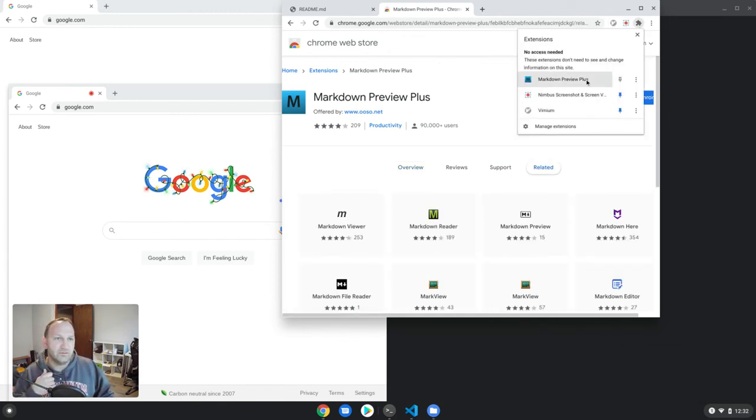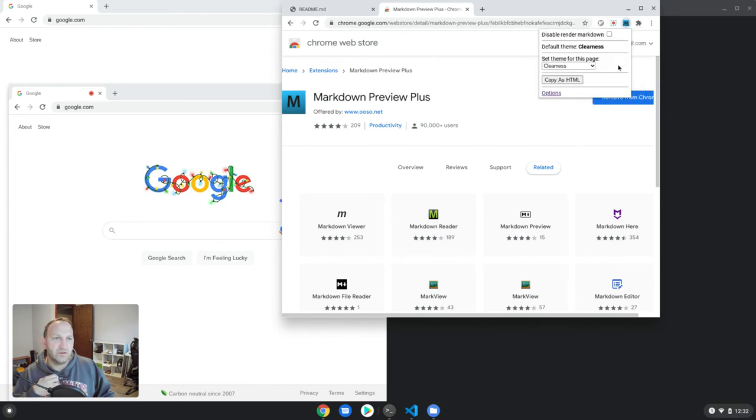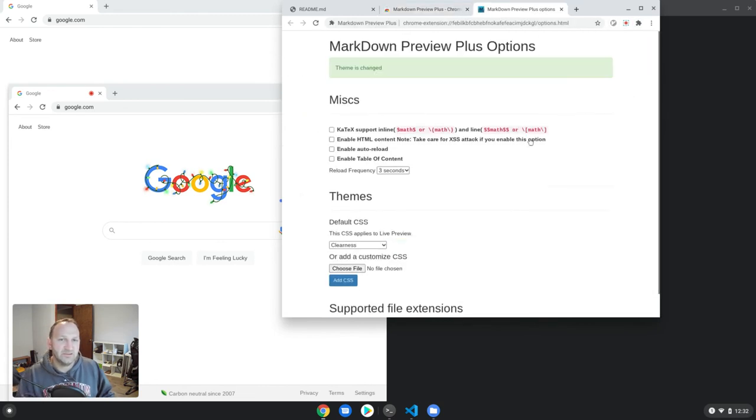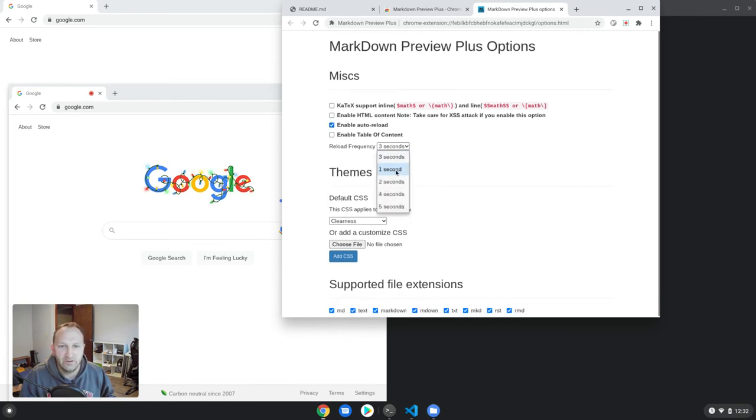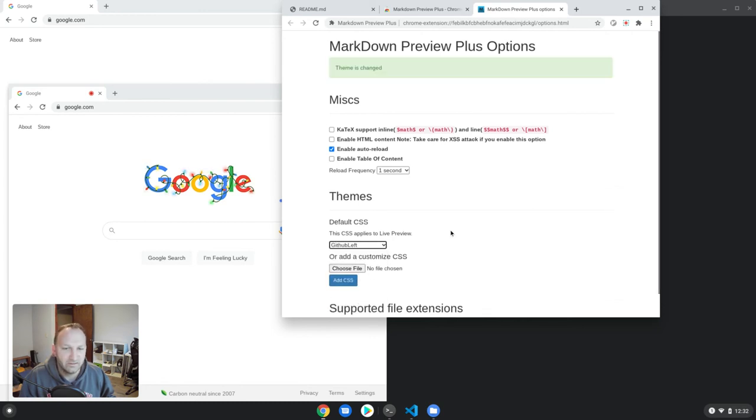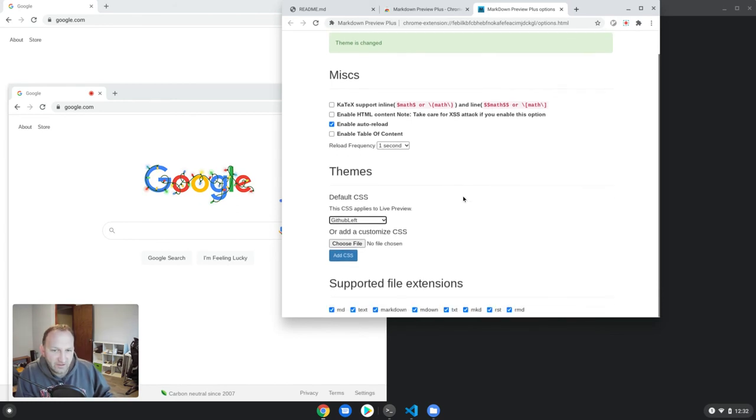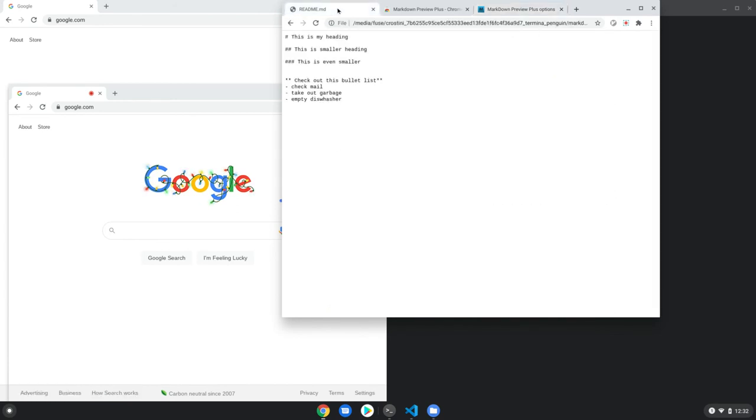Whoa. I don't know what happened there, but we're going to load it. We go to Options. We are going to enable auto reload because that's helpful. And we're going to do it every second for fun. And we're going to use GitHub. It doesn't really matter. These are just formats. Basically what this can do is turn a README file that looks like this into a formatted document like it does in GitHub.